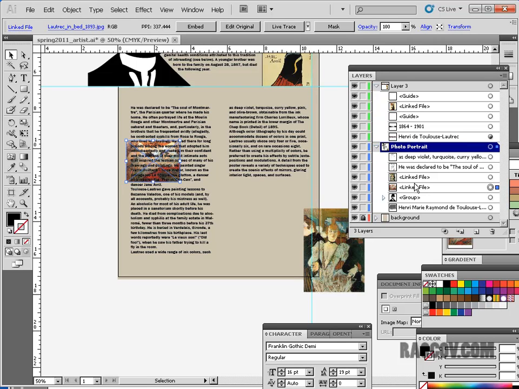And if you remember before when we were talking about the live trace up here, you'll notice there's one that says embed up here. What embed does is it tells Illustrator to take this image and make it part of the Illustrator file so that you don't have to worry about the reference link to the other file.